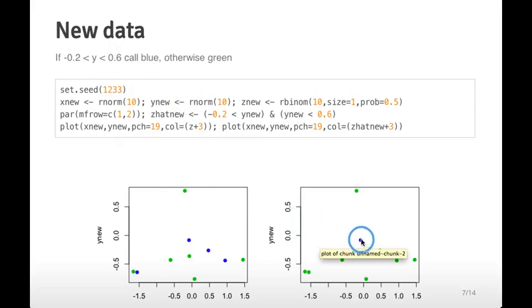In that case, we actually only get one dot here that's called blue. And the reason why is because we have an entirely new set of data, and those data exhibit different properties than the data that we collected the first time around. And so our classifier that was actually perfect on the training set is quite bad on the test set.